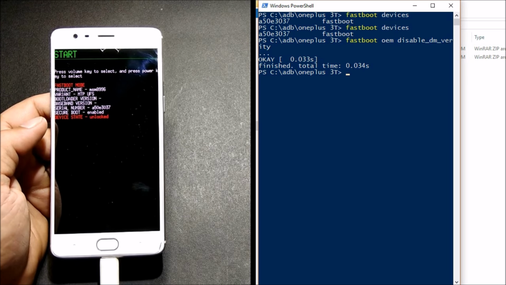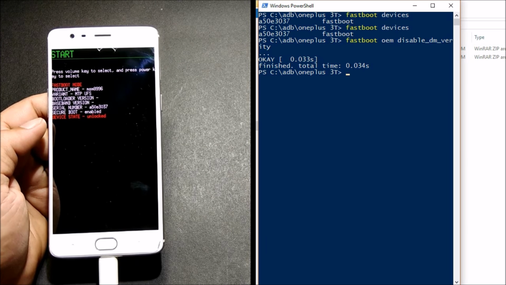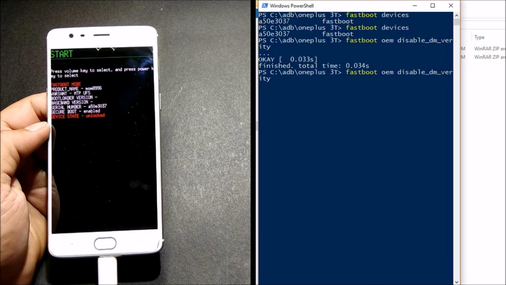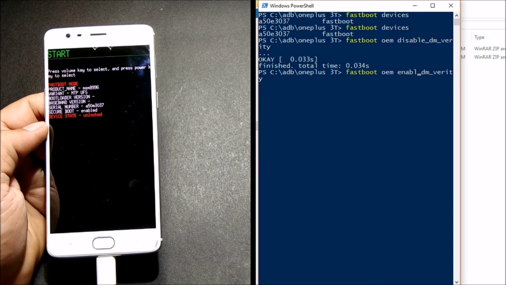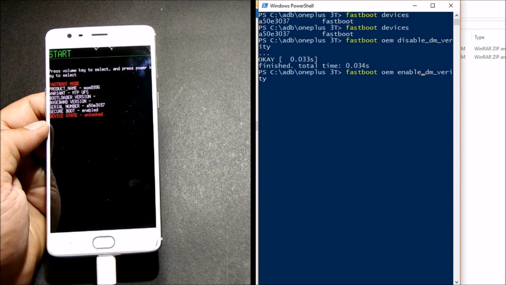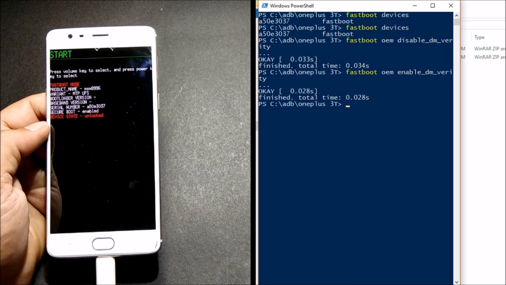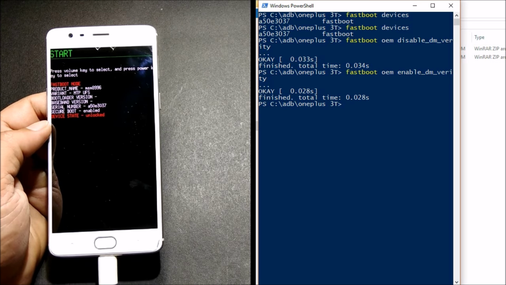After this is done, we again give the same fastboot command, and the only change will be that instead of disable, we'll write enable. So now you can see the command fastboot oem enable_dm_verity. Now we hit enter, and it says okay, finished.